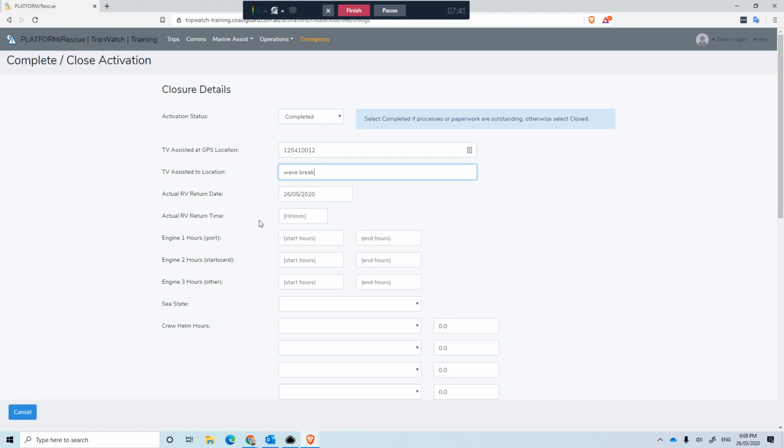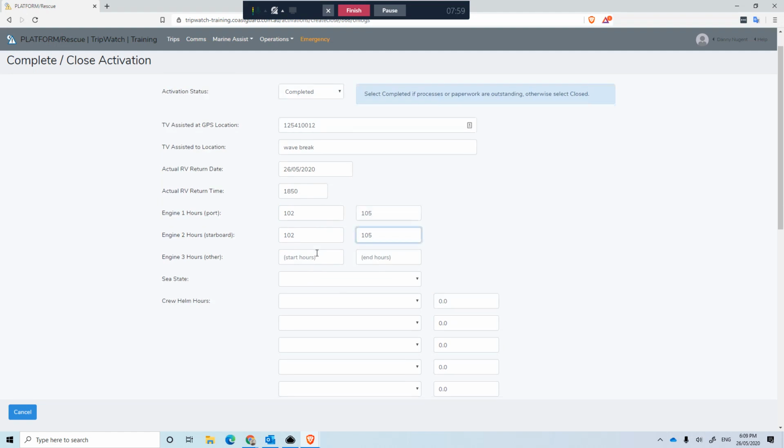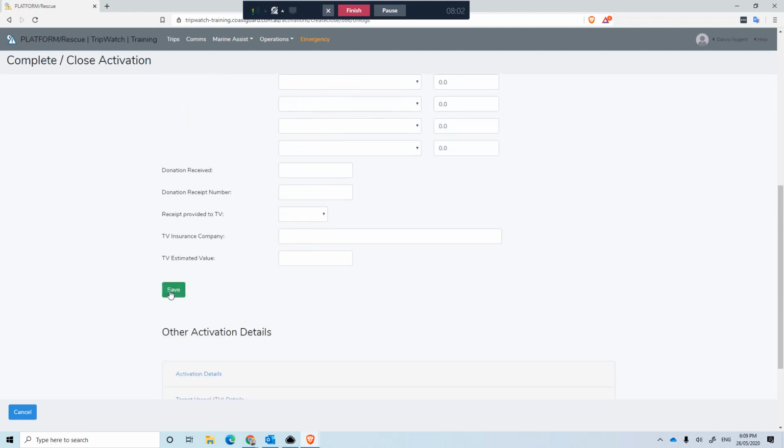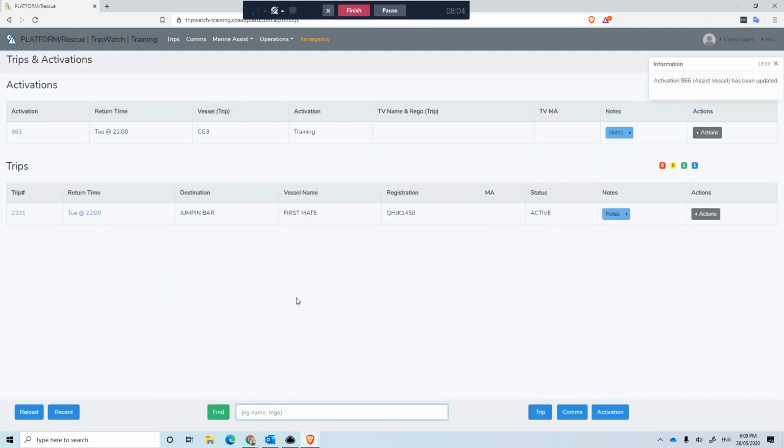The actual return time of the rescue vessel. We enter the engine hours at the start and at the end. Remembering Coast Guard 1 and Coast Guard 2 have 2 engines, Coast Guard 3 has 1. We then click on Save. And you can see the activation has been completed.